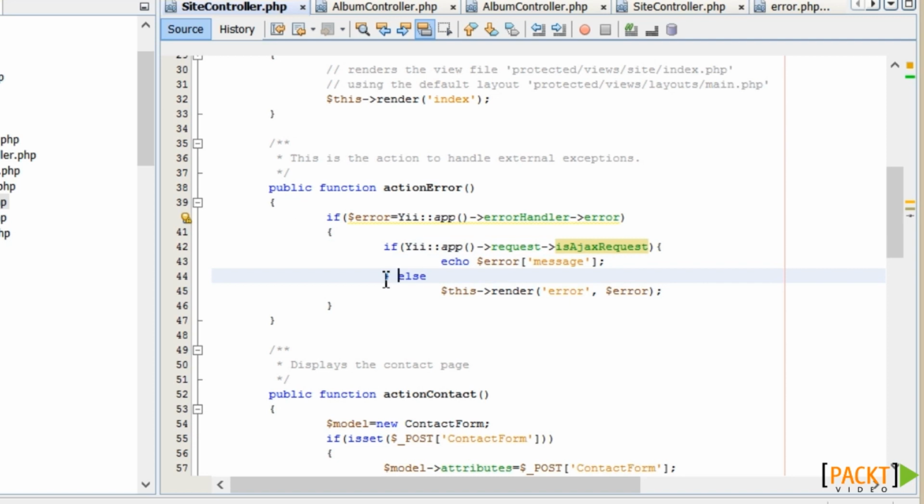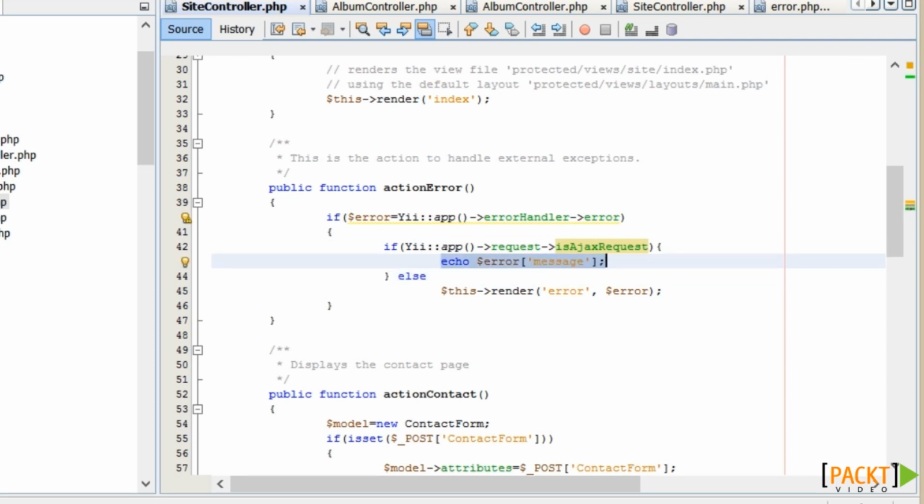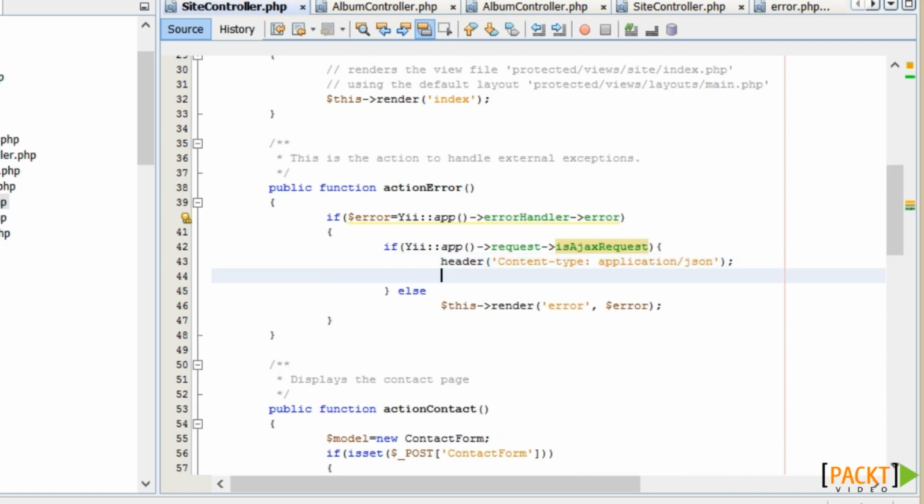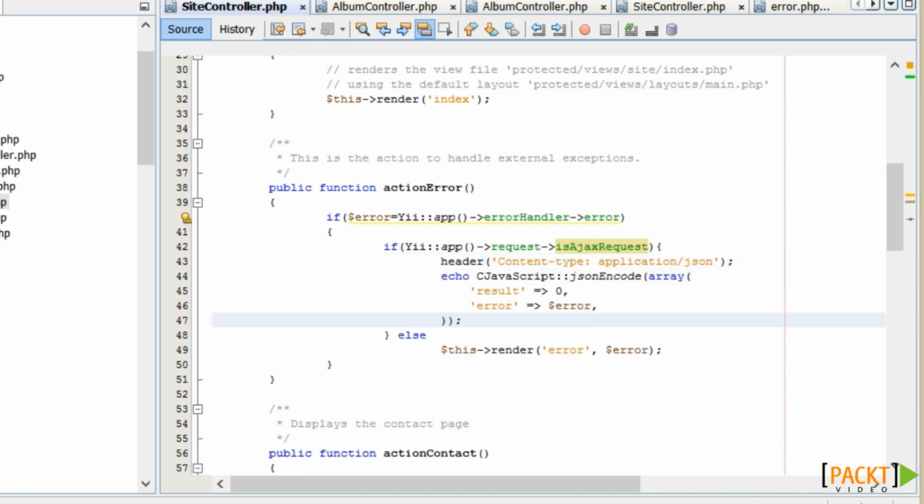So under the isAjax request, we'll output a JSON response. And we set the response header to JSON first, and then we use a class called CJavaScript to output the JSON for us. And we'll set the result to 0 or false, and then we'll output the error array.